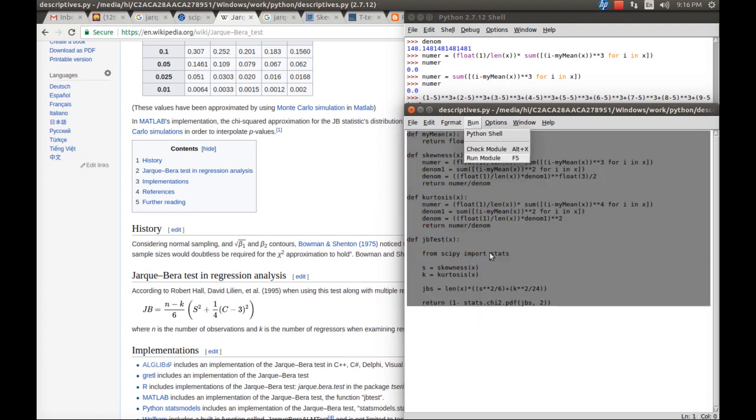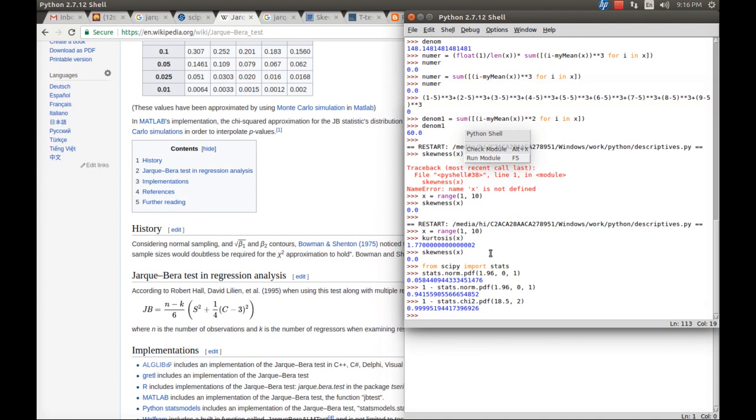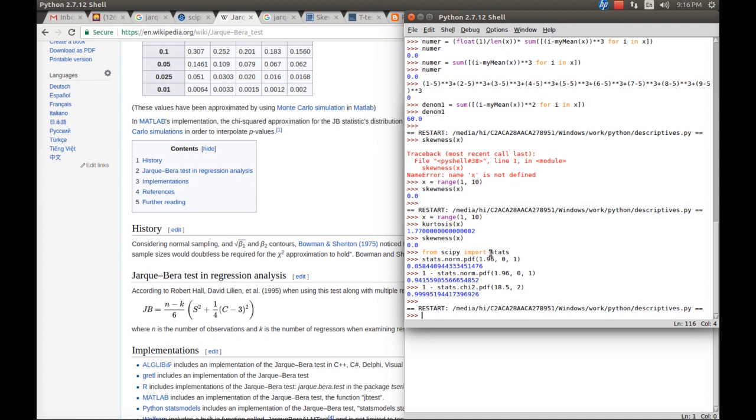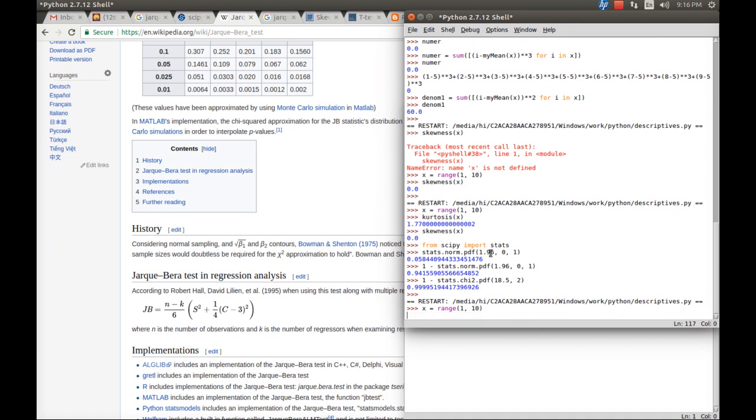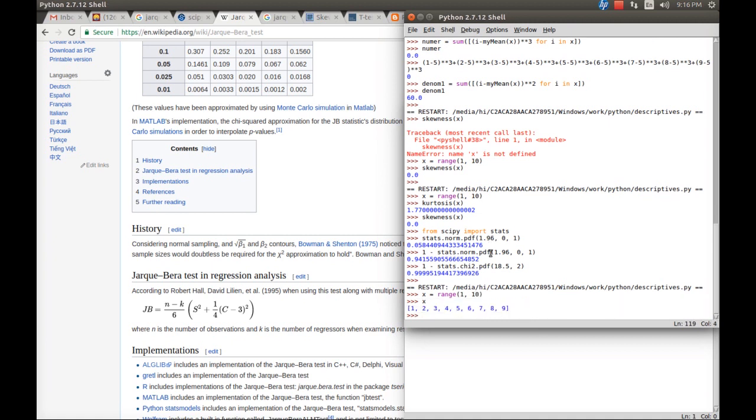Now let us run this module. Yeah, there are no errors. Now what I do, I'll try to simulate some data set just as we did earlier. Range 1, 10, some 9 values, 1 to 9 values. Now let me test all my functions over.